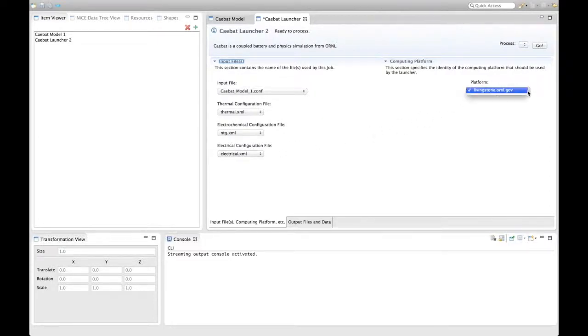Select the computing platform from the drop-down menu on the far right side of the form. Here we will launch on a machine named Livingston. The viewer should note that this is a remote machine and not the machine that I am running the NiCE user interface on.